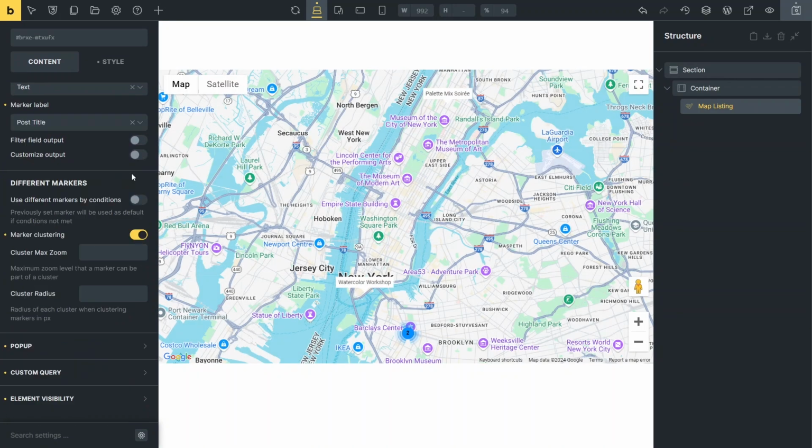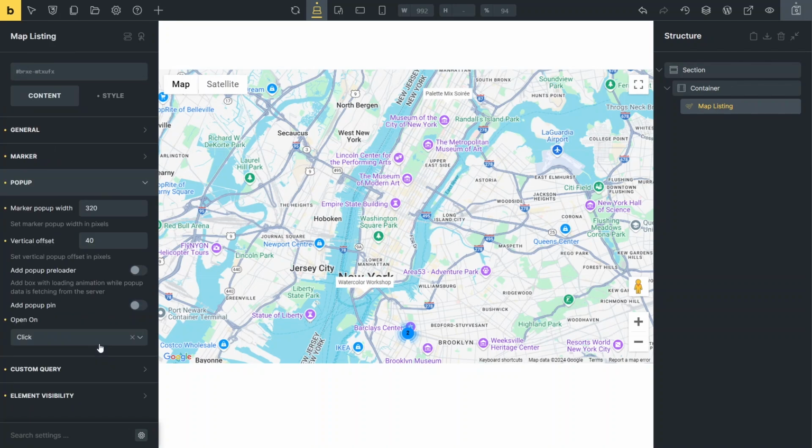Marker clustering is for grouping nearby markers into clusters for a cleaner map display. In the Cluster Max Zoom field, you can set the maximum zoom level in which a marker can be part of a cluster. For example, if it is set to a maximum of 9, the markers that are close enough will always be grouped in clusters. Cluster Radius defines the clustering distance in pixels for grouping markers.